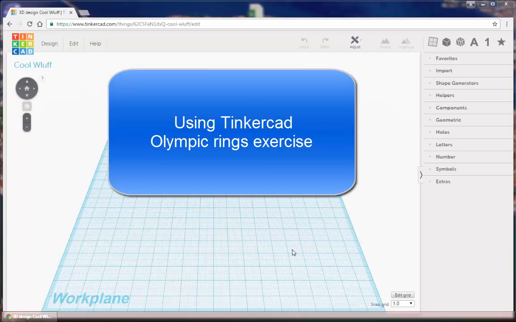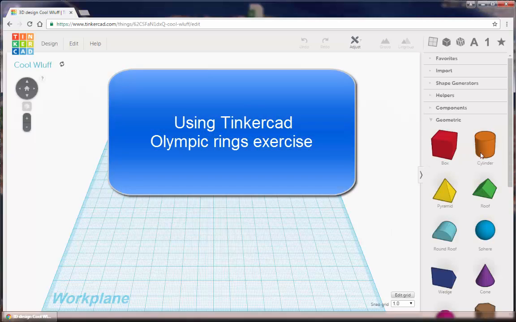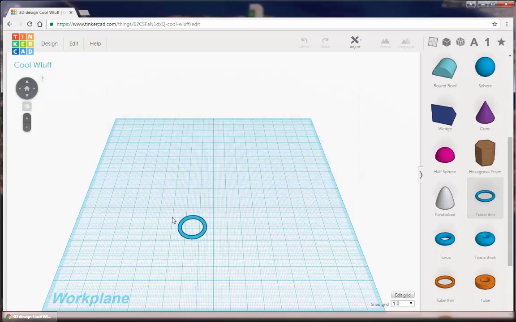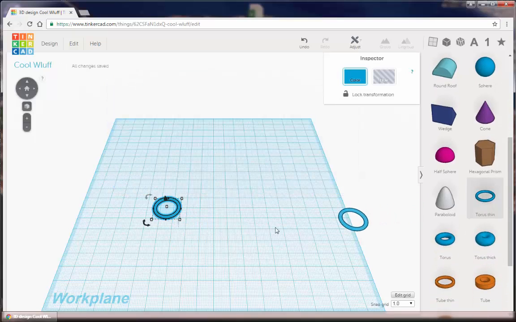Making the Olympic rings. To begin, click on geometric. Scroll down and find a thin torus. Drag it onto the desktop. Drag another one down and overlay it. We want to create the Olympic ring image.